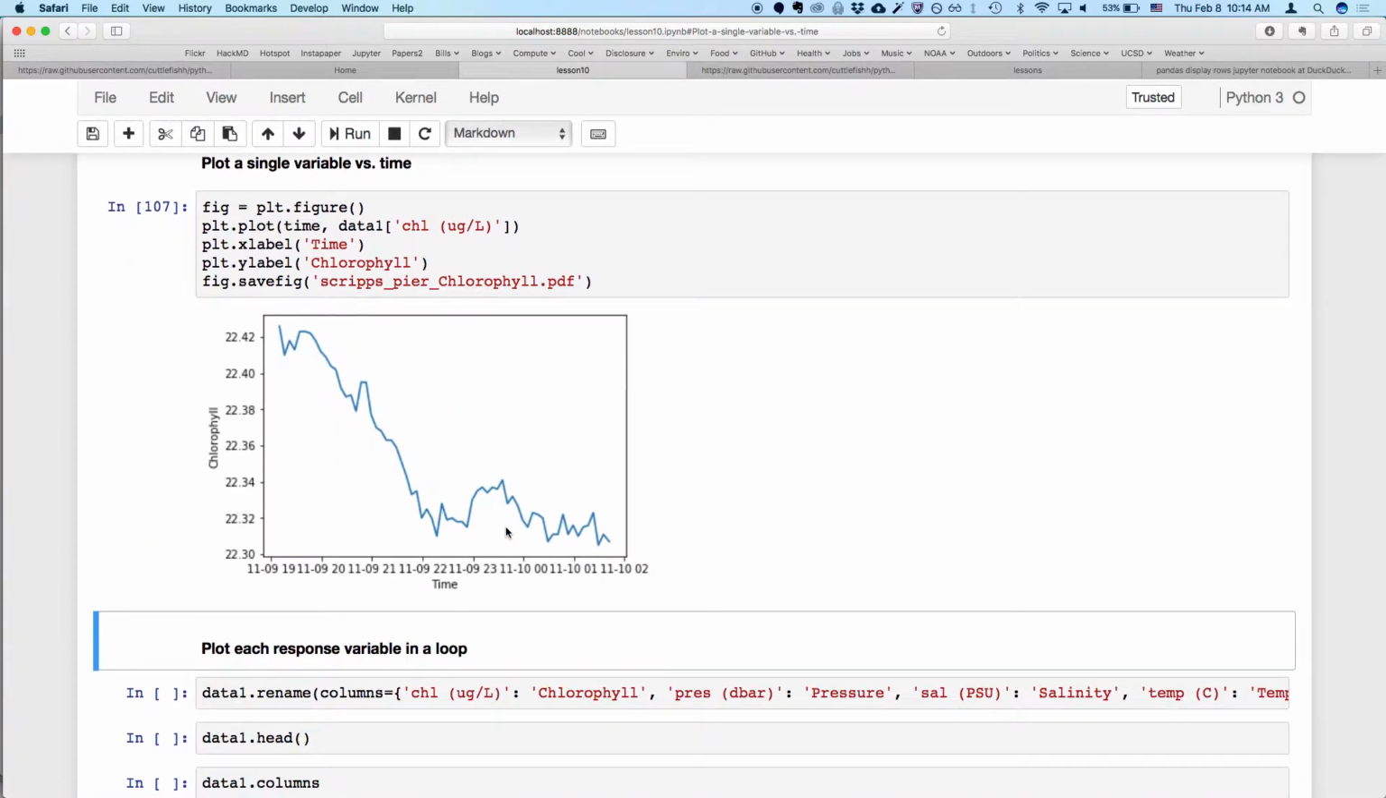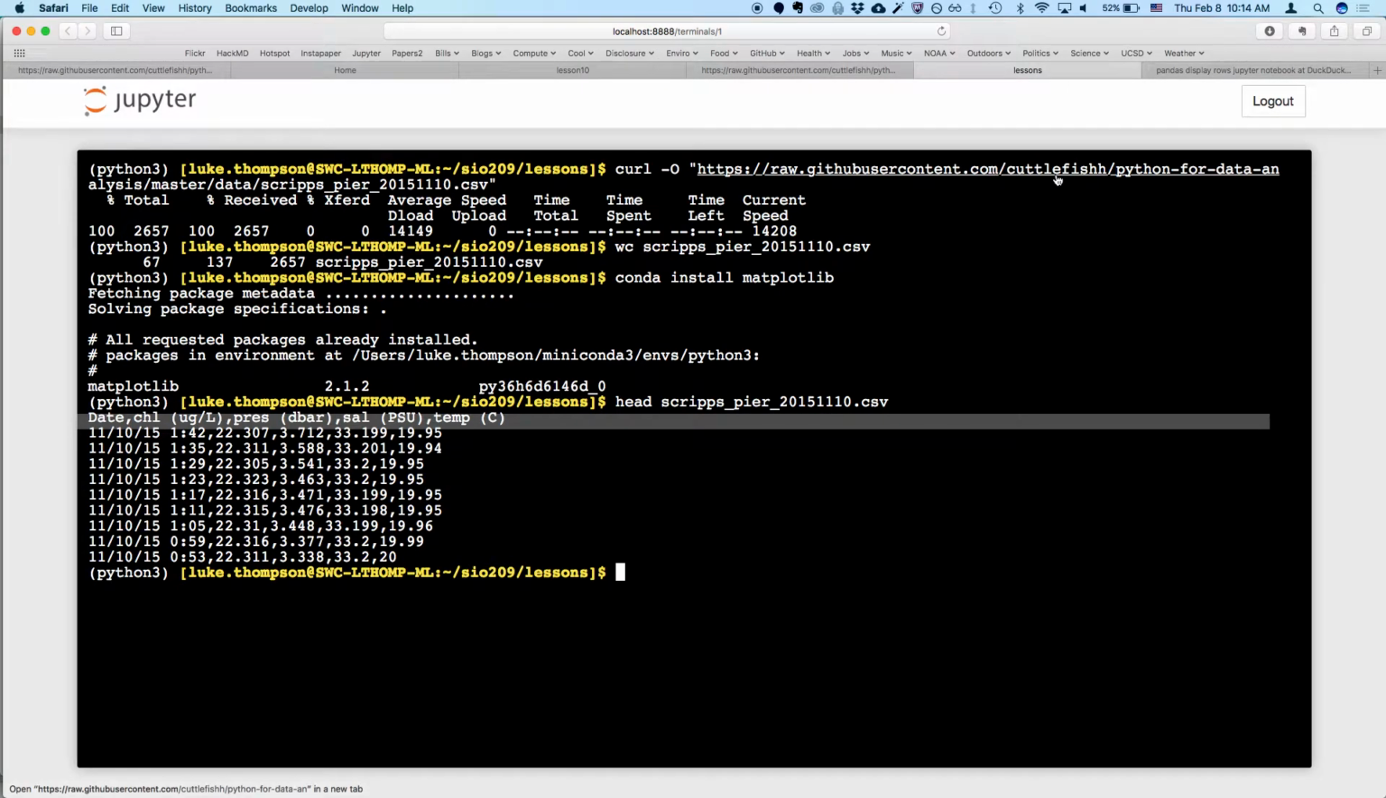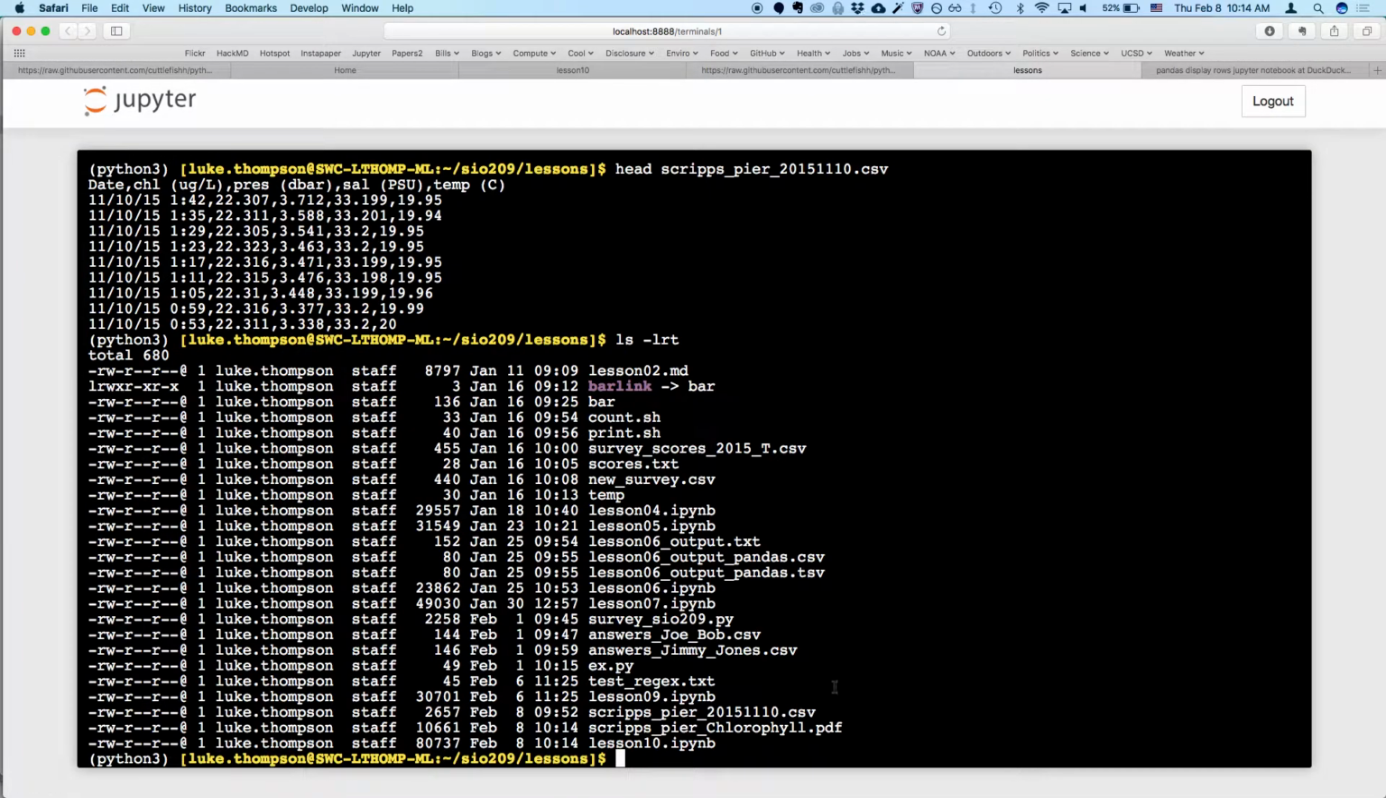So it's going to plot chlorophyll versus time, pretty basic. So this has now been saved. If we go back to our terminal, we can see that we now have this chlorophyll.pdf file.